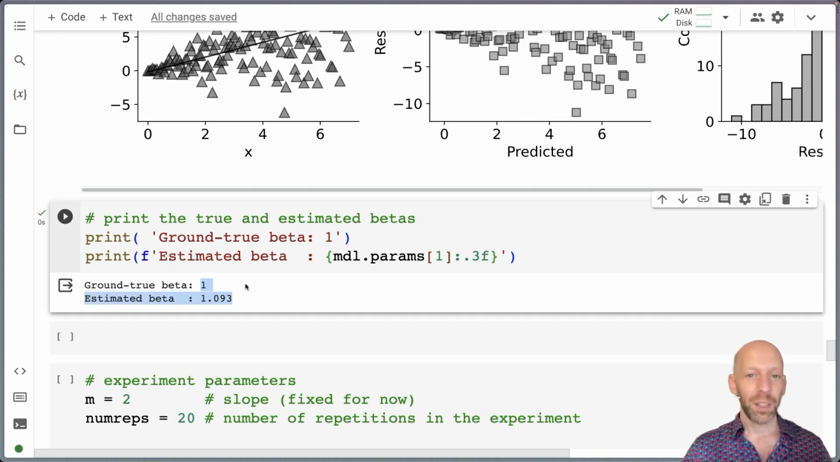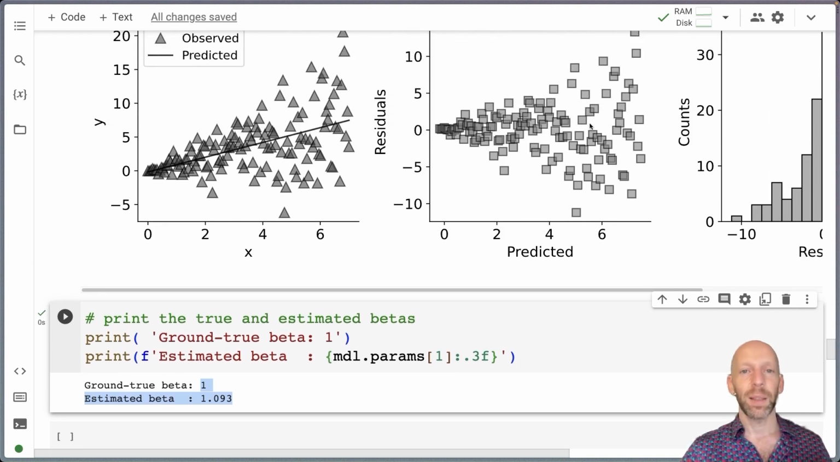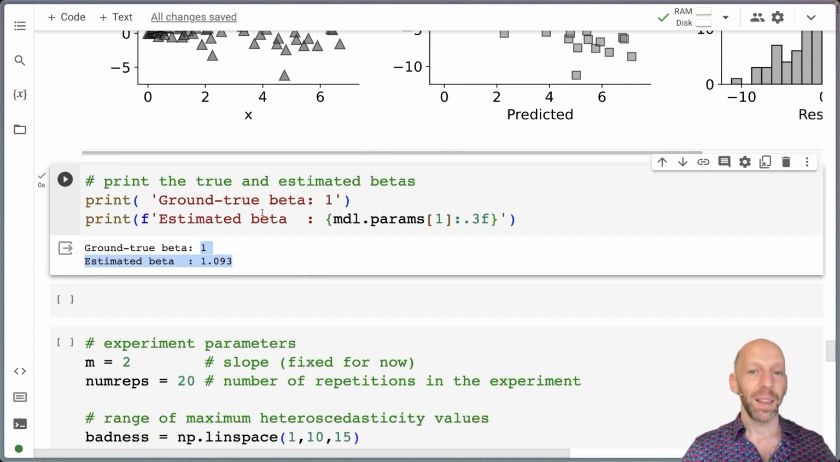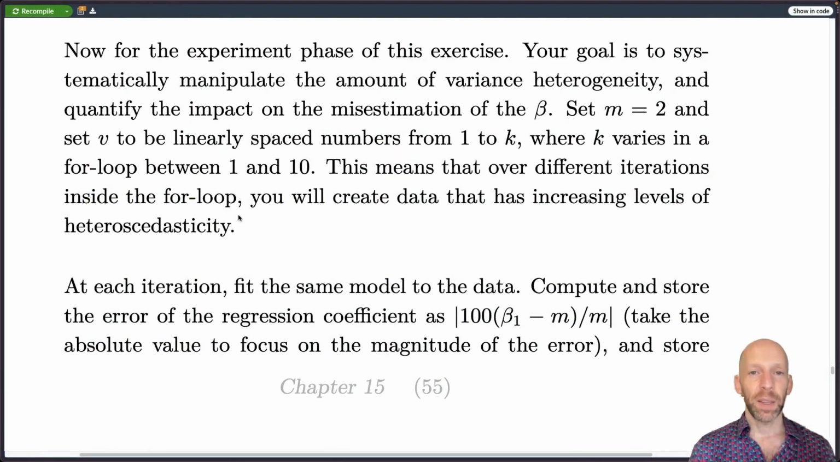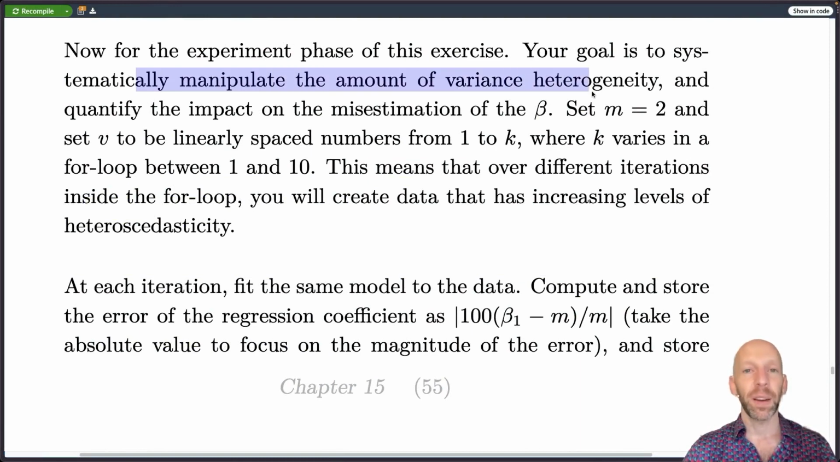So in this simulation, and also in the previous run that I ran, there is an indication that these data might not be appropriate for a regression because the assumption of homogeneity of variance is violated. But nonetheless, the estimated slope is still pretty accurate, pretty close to the true simulation slope. Now, for the next part of this exercise, we are going to systematically manipulate the amount of variance heterogeneity. So start by setting m equal to 2, and then we set v to be linearly spaced numbers from 1 to k, where k is going to vary between 1 and 10.